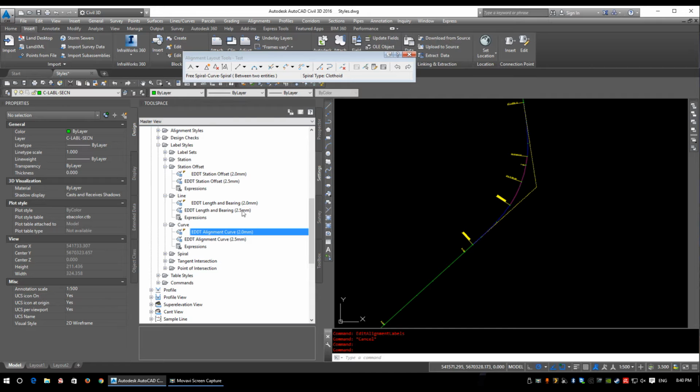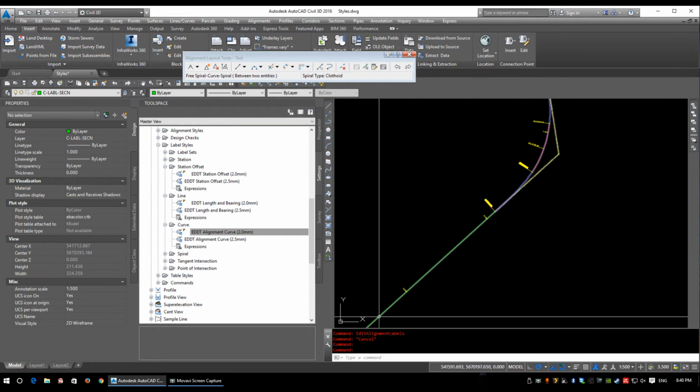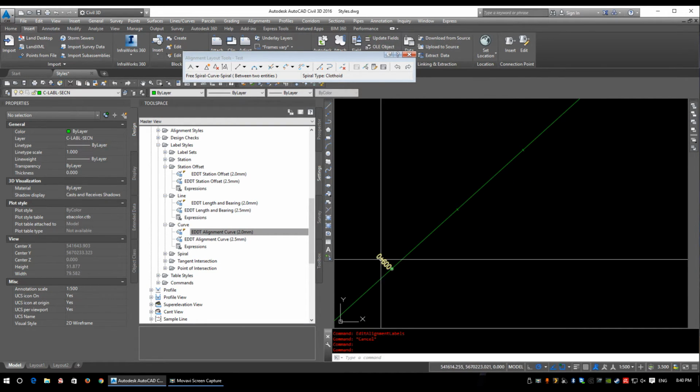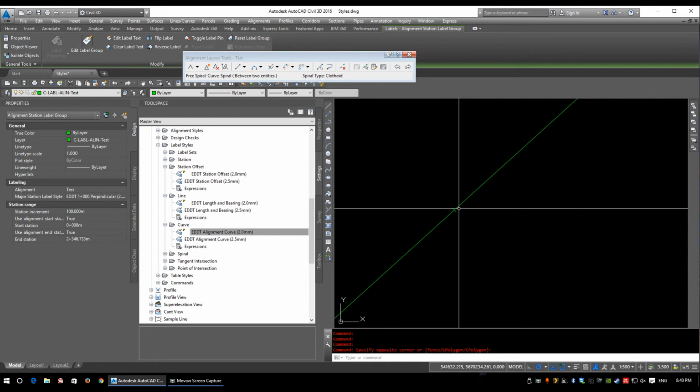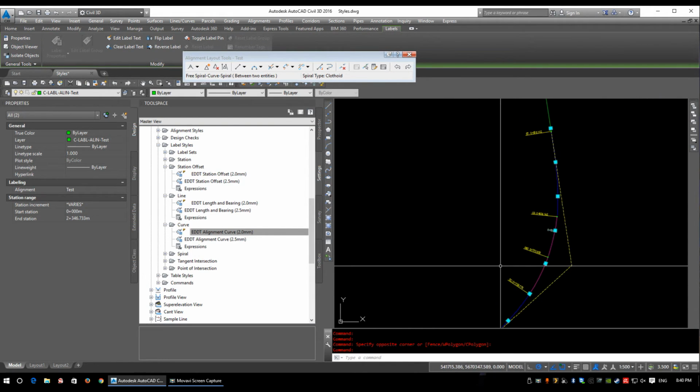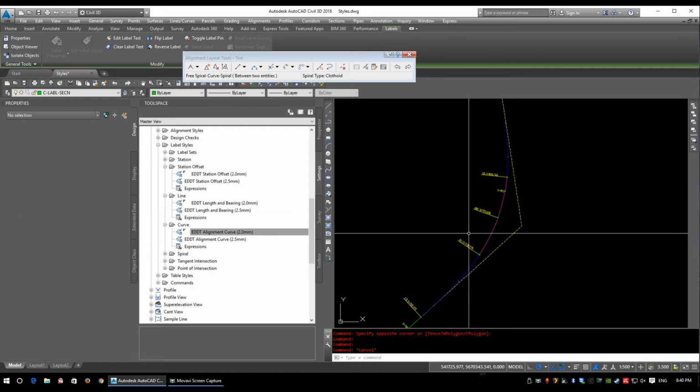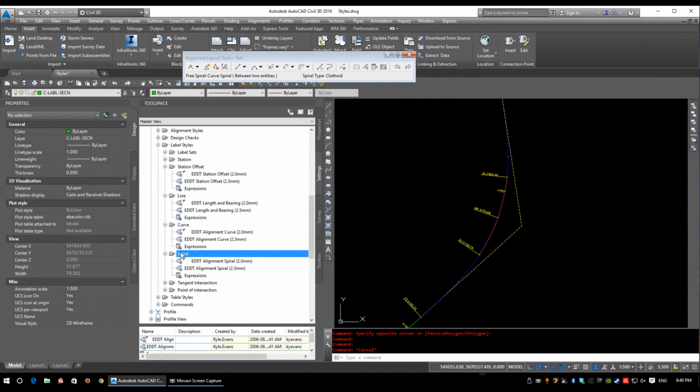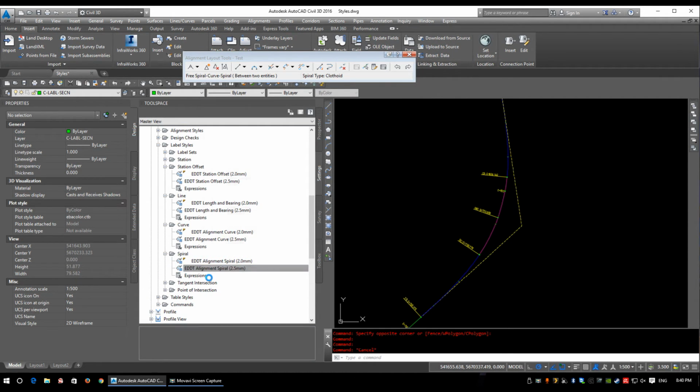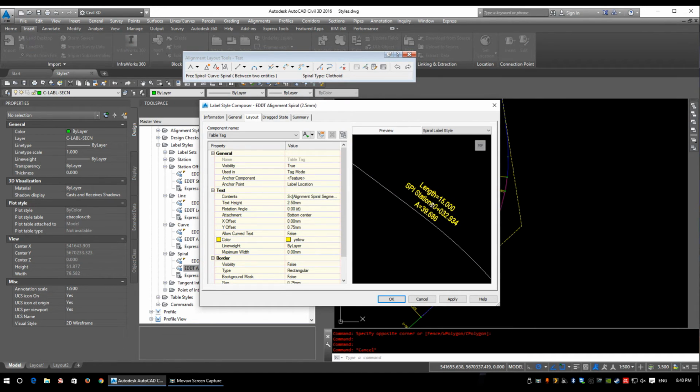And again, I'm just going through these quickly, as generally the only labels I show on alignment: stations, major and minor, geometry points, and super elevation. So we can add in some spiral information, so the length, the station, and the A value between the spirals. Now all that comes from the highway design guidelines.